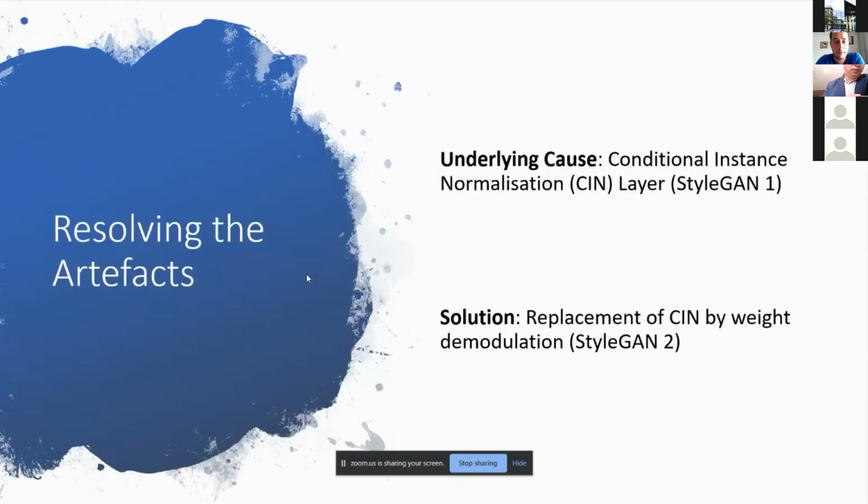My long experimental research on the causes of the artifacts led me to the conditional instance normalization layer. This layer was the cause of the artifacts, and its use was to essentially incorporate the latent vector into the main generator. This layer was very important because it was the layer that introduced the stochasticity in the output and essentially the differently enhanced images of the same image.